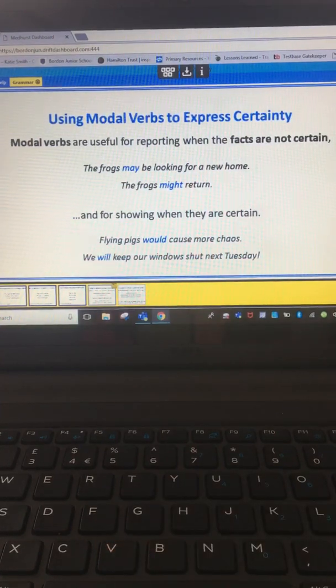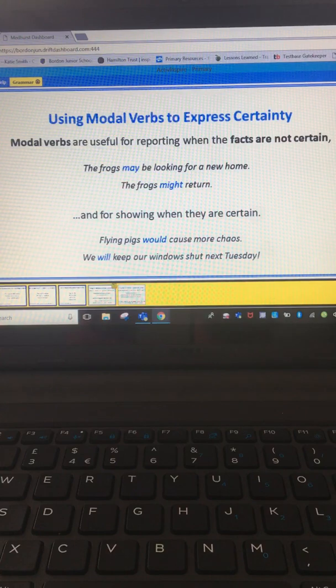So, why are we learning about modal verbs or revising modal verbs? Well, at the end of this unit, you are going to be writing a newspaper report, and modal verbs are useful for reporting when the facts are not certain and also for showing when they are certain. So in a newspaper report, you're going to be giving over certain facts, but you're also going to be putting over things that maybe aren't quite 100% certain.